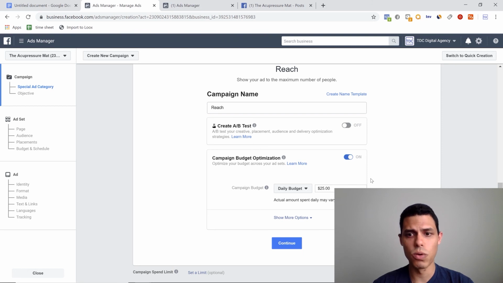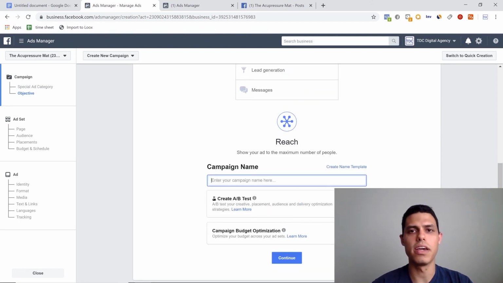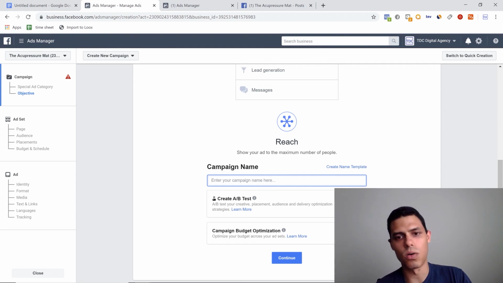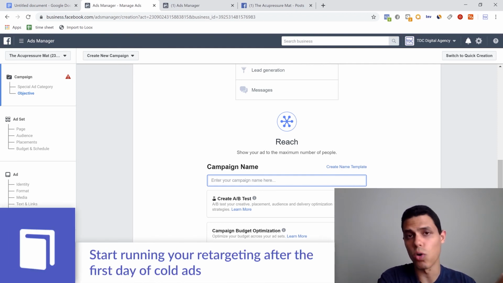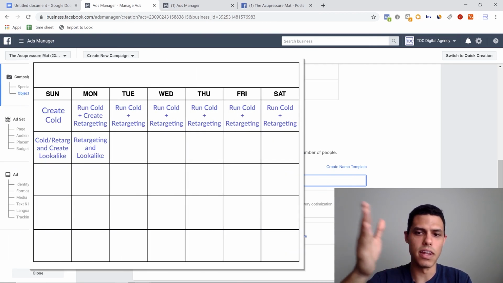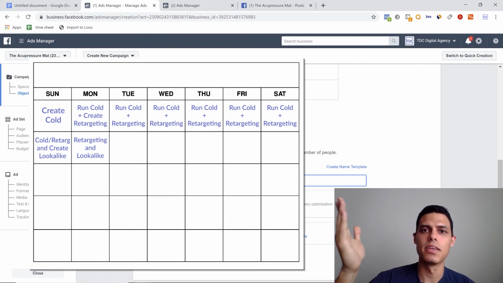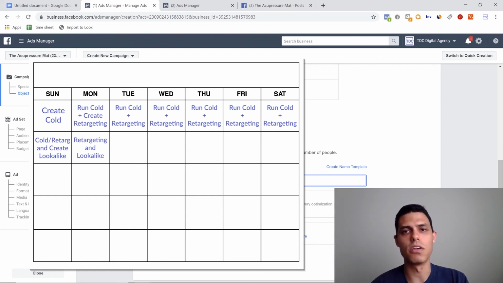Here we're going to turn off the CBO. Here we're going to do the date. Let's say that we start doing our retargeting campaigns 2 days after our first initial cold campaign when we're collecting the data. I'll always try to do 24 hours. Let's say I get the first data set and then the next day I'm already working on the retargeting. So I start for the following day, I can start running the retargeting.